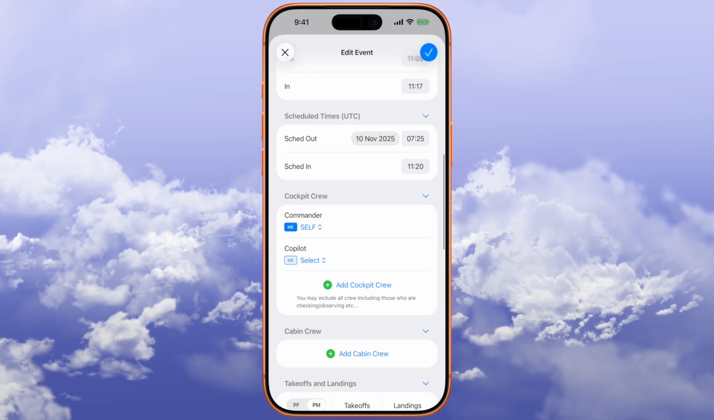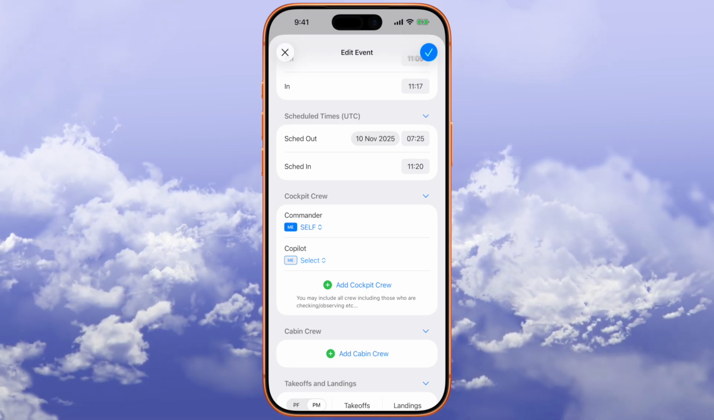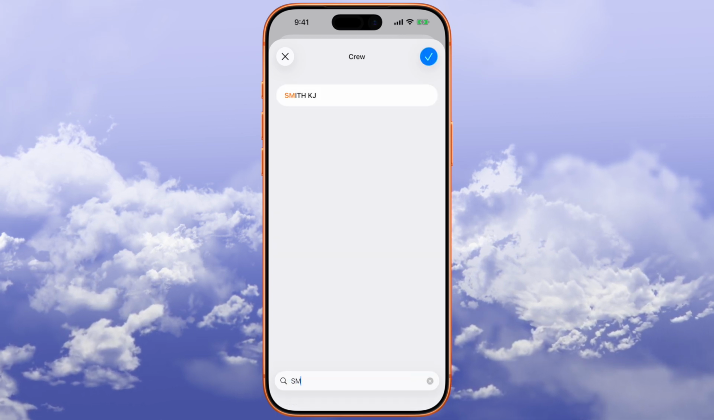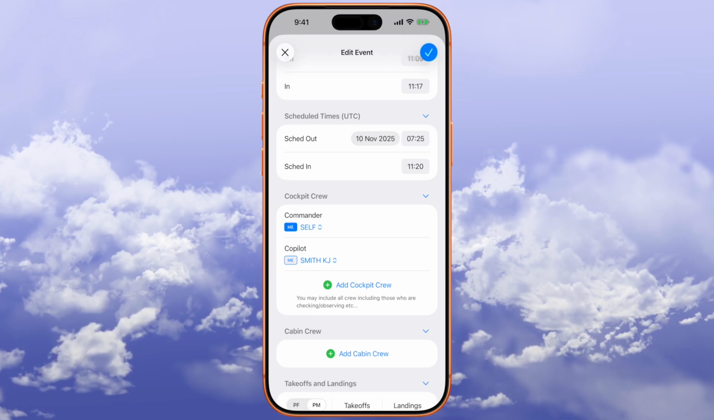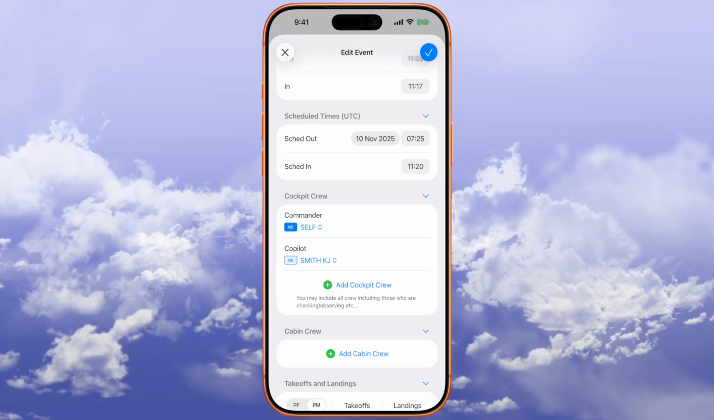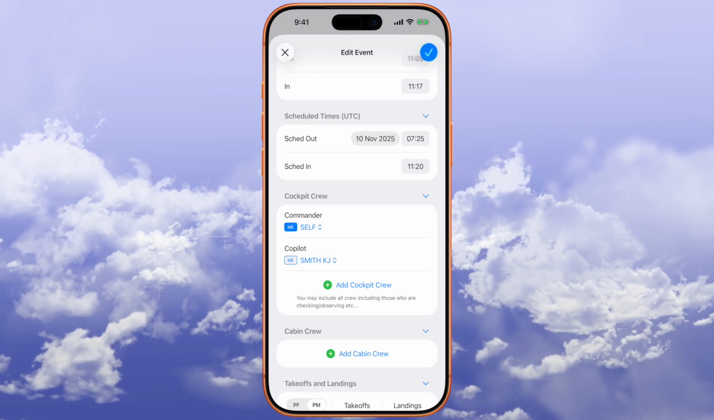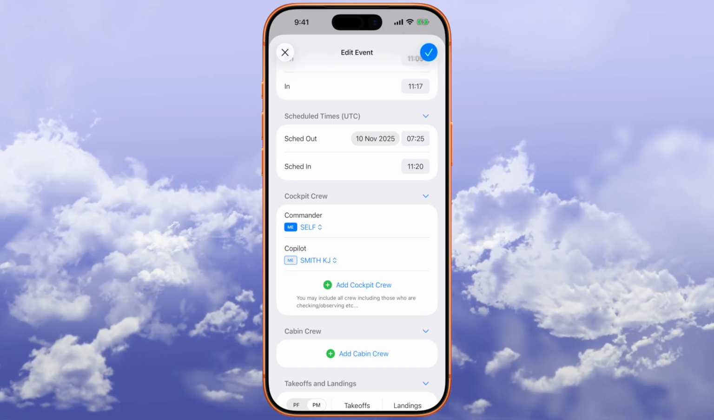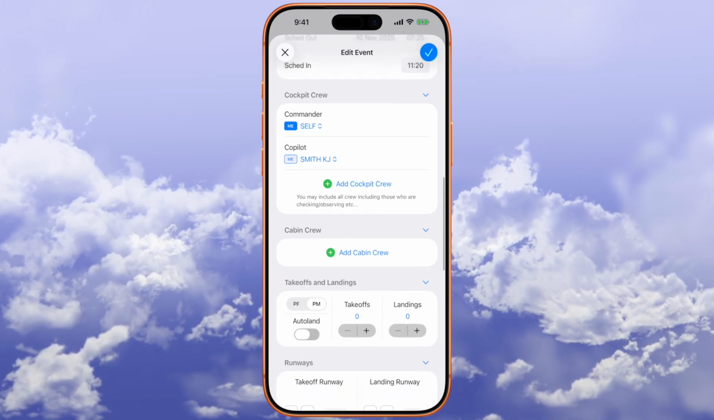Next, choose the crew. If you've flown with a crew member before, their name will appear. If not, type the name and tap the checkmark. The name you enter here is the name that will appear in the printed logbook. It's recommended to follow the format of last name followed by the initials of the first name. If you fly with two people who share the same name and initials, it's a good idea to slightly differentiate their initials. Continue entering the remaining details.